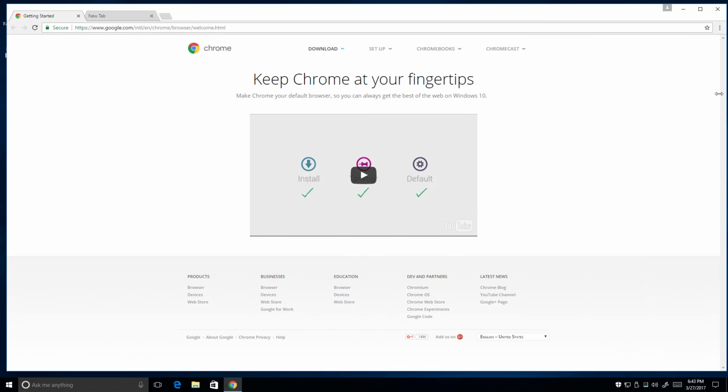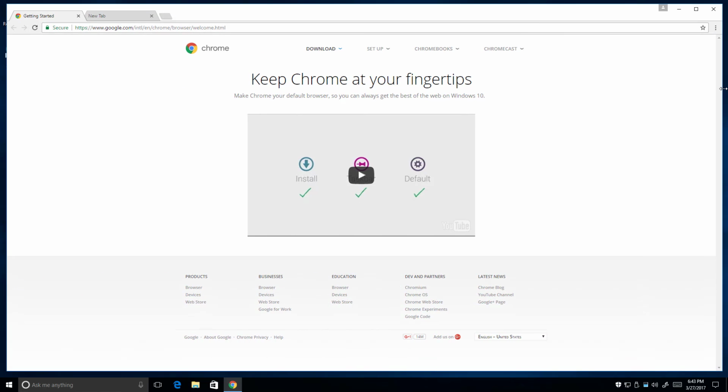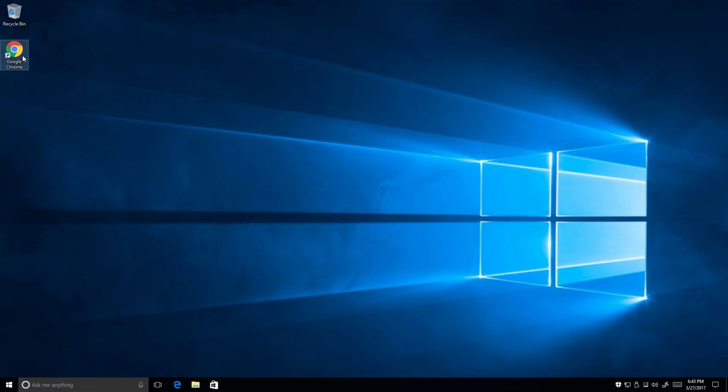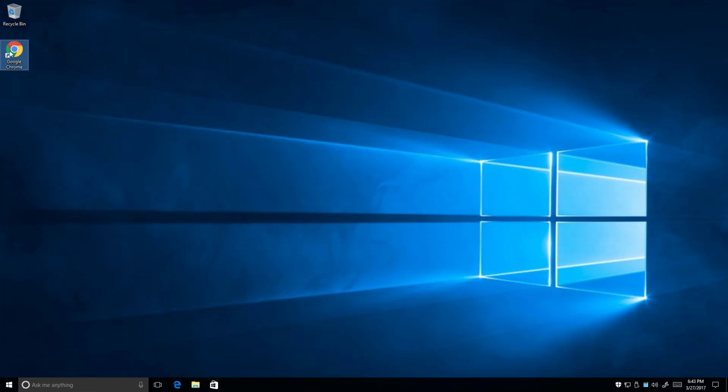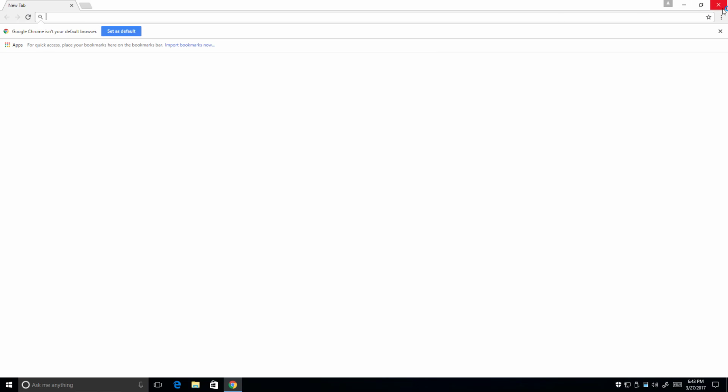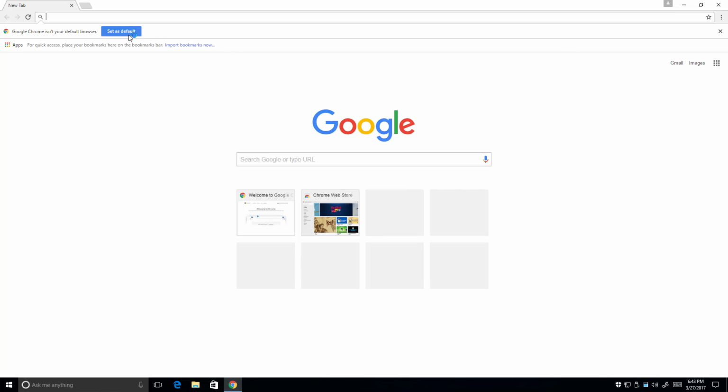Another thing that's interesting about Windows is remembering window positions. So watch this. Start Chrome a second time, it remembers that. How about we maximize it? It remembers that. There we go. Okay, next, set it as default.